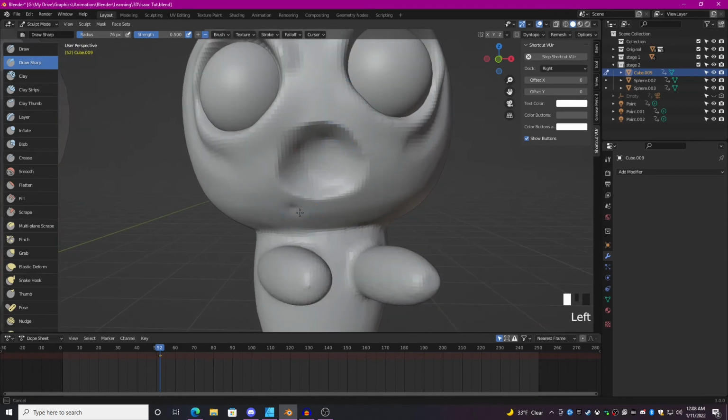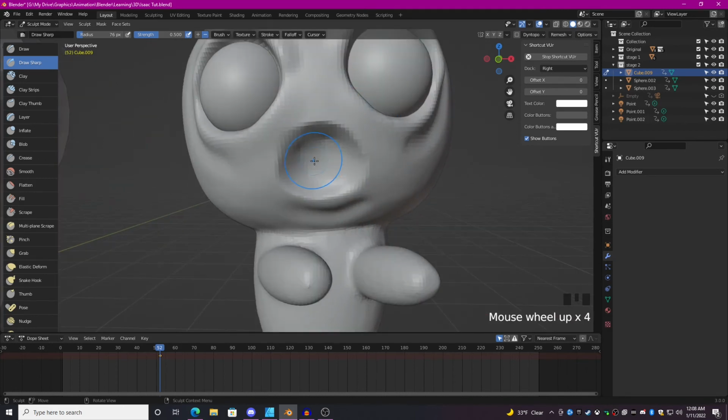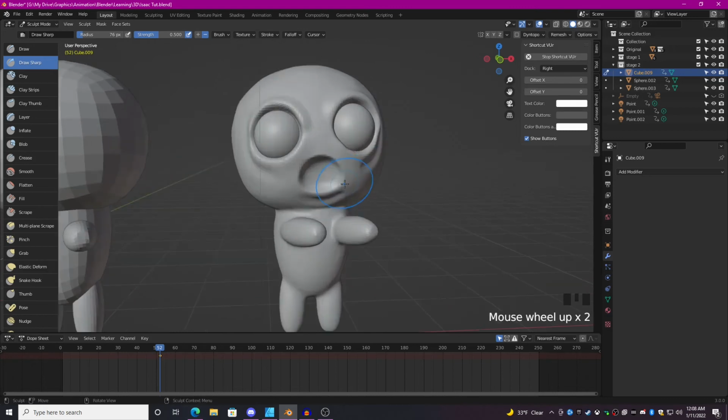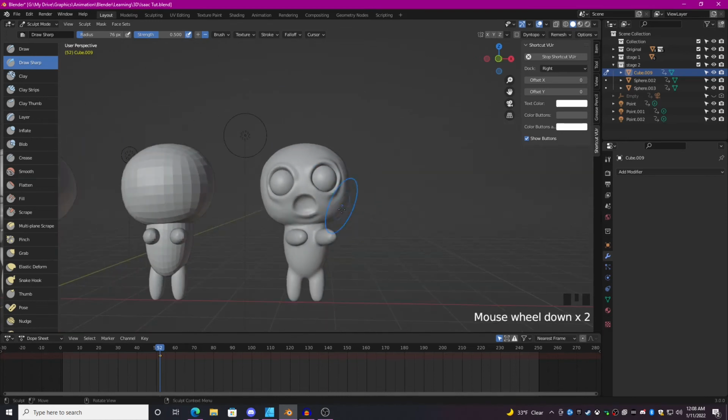And you could do the same thing under the mouth if you really wanted to create that chin look right there. If you wanted to, you could cut into this a little bit more like this and then smooth it out. There's a lot of ways to use this draw sharp brush. You could make an indentation on something. But either way, that's pretty good for us right there.